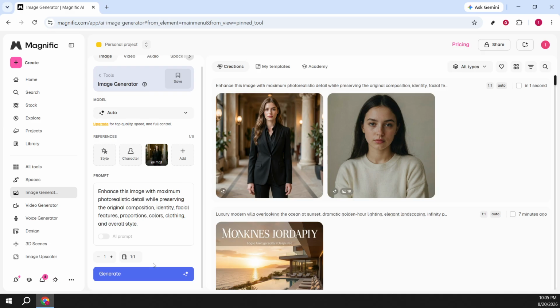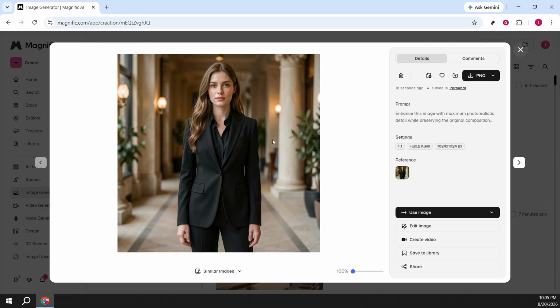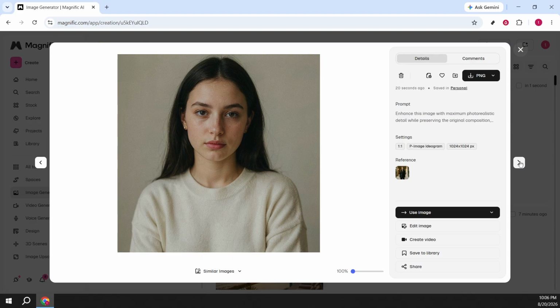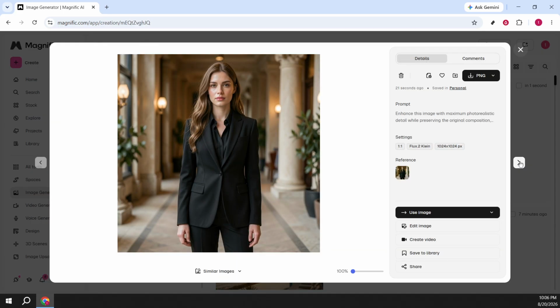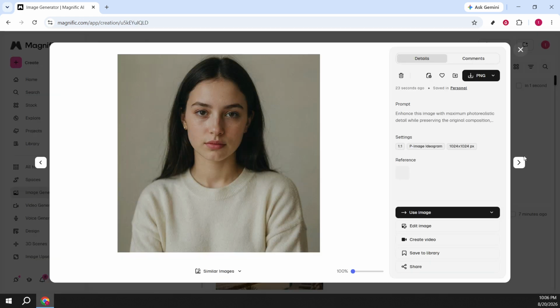When everything looks set: model, references, prompt, number of results, and layout, click Generate. Magnific will produce a set of image variations based on your choices. Review the outputs to see how the prompt and references shaped each version, and note which combinations of model and wording gave you the strongest results for your next round.